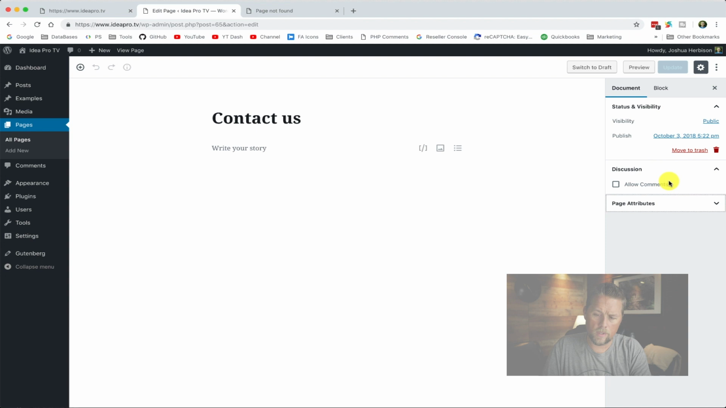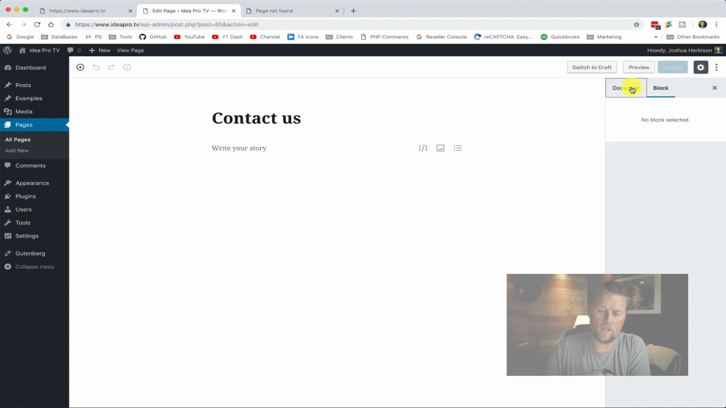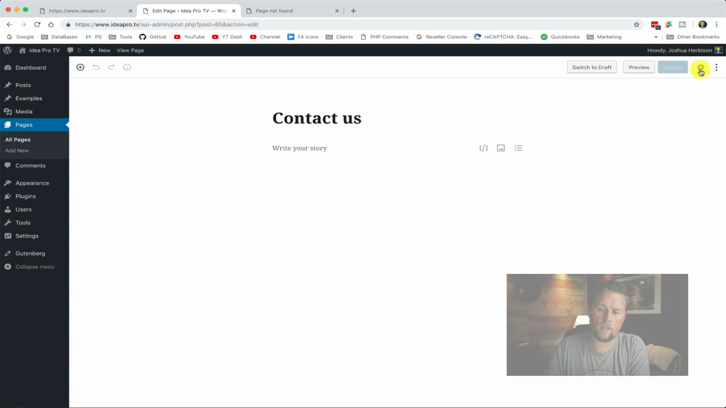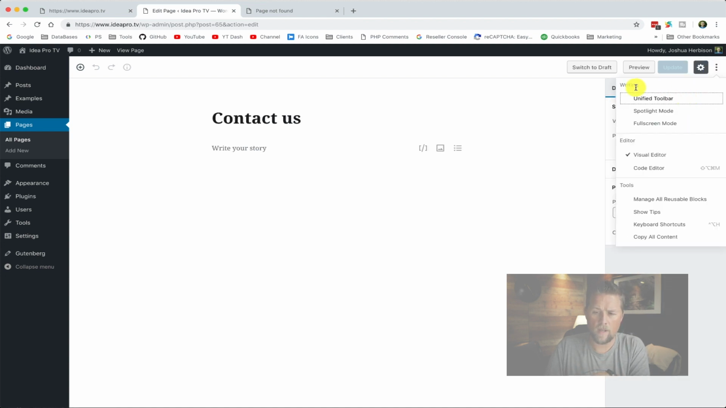Page attributes, which you think may be in here, is what parent page it's under, the order of the page, discussion, status and visibility, the public, you know, doesn't give us the ability to do that in here. And if you click this cog here, it closes this whole sidebar. And then this little drop down here, writing, gives you some other stuff that you can do, but it doesn't give you anywhere to change the permalink of this page, right?